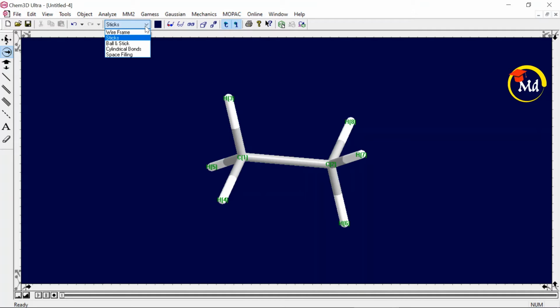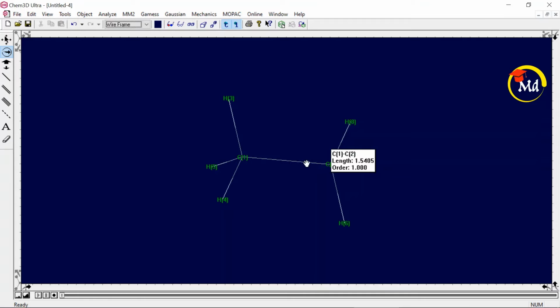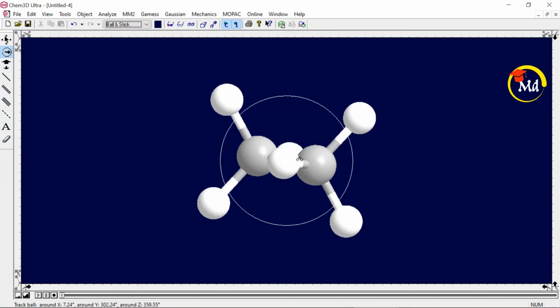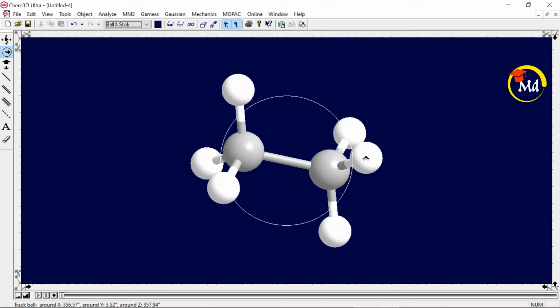Alright, this will show you which model. If you want to draw the wireframe model, so this one is the wireframe model. Now if you don't want it, just change it to sticks as it had already been formed. This one is stick and this one is ball and stick. Alright, so this one is the ball and stick model.